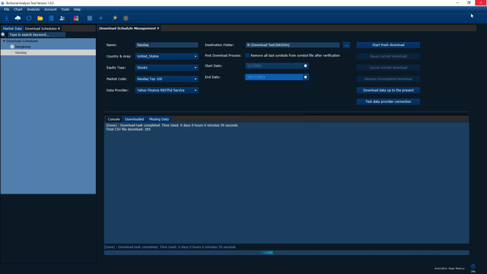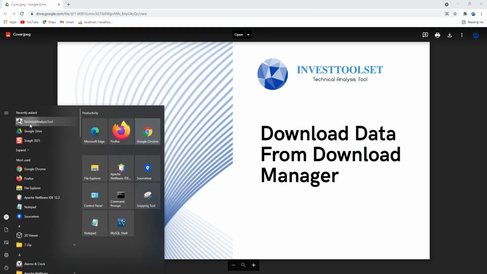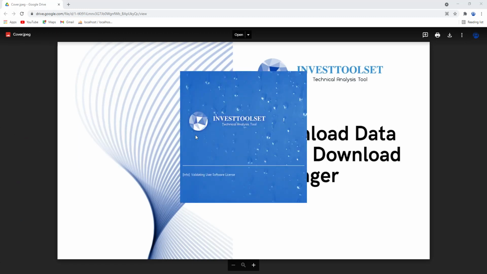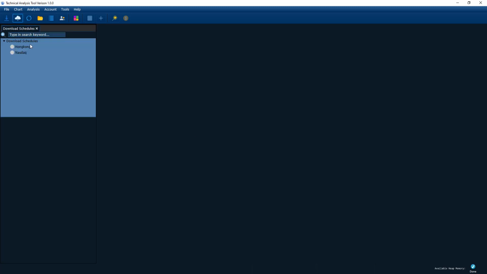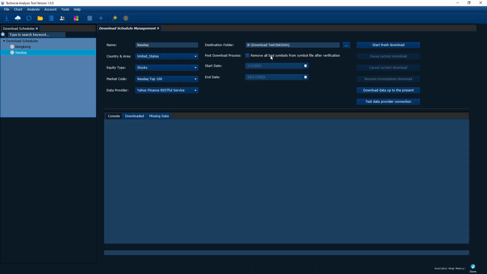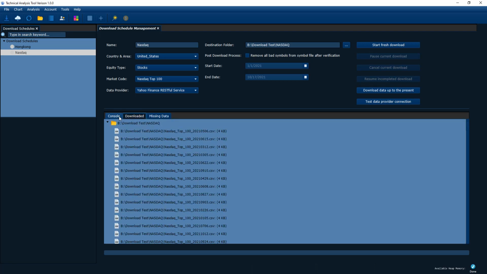Let's prove it by closing the application and restarting it. I'll see what happened. So let's close it and restart it. Let's check the license. All right, let's go back to the download manager. As you can see, all the settings are here, the folder where you stored the last download, what market, etc. Even those things are here.